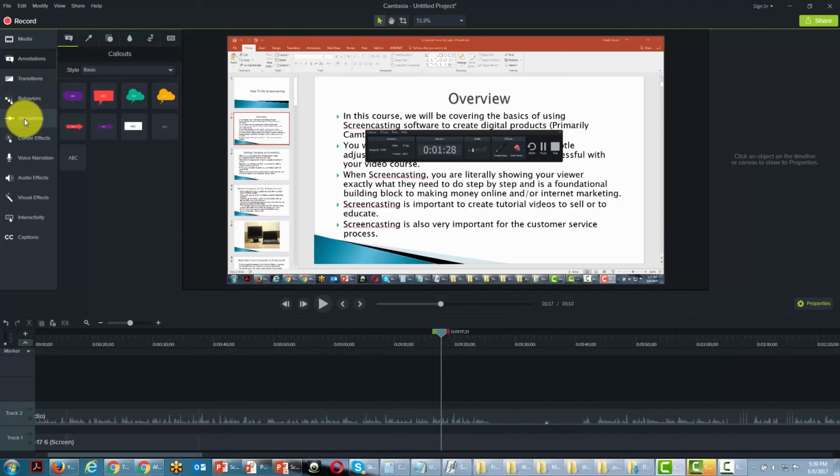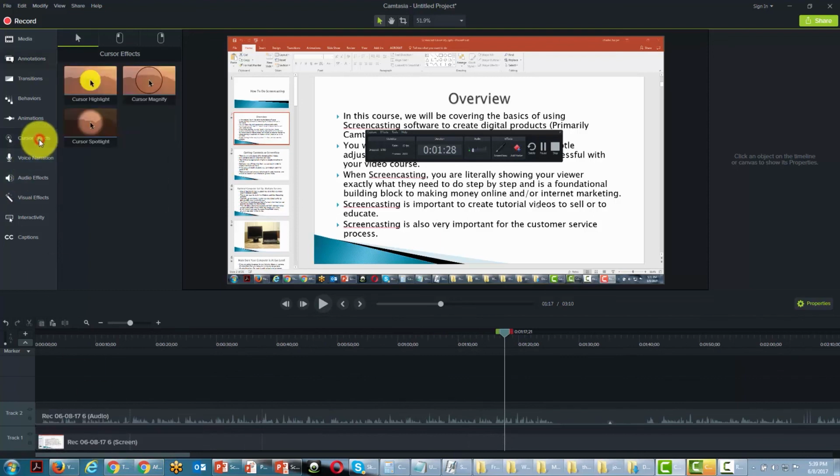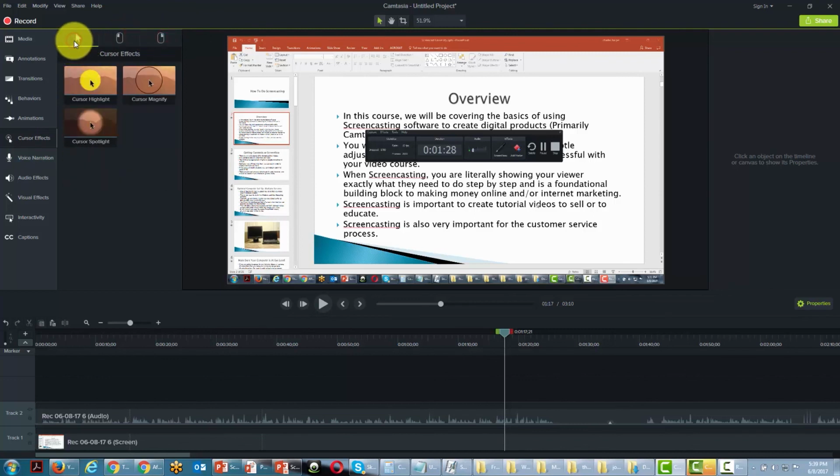We can do that with animations or cursor effects. Now, one interesting thing as we are talking about cursor effects, if you are doing a screencast video, cursor effects will allow you to, again, highlight your cursor and highlight the sounds of the mouse clicks. And this can be a very useful way of keeping your viewers engaged. So in this particular case, let's say that what we wanted to do was highlight the cursor every place that it went.